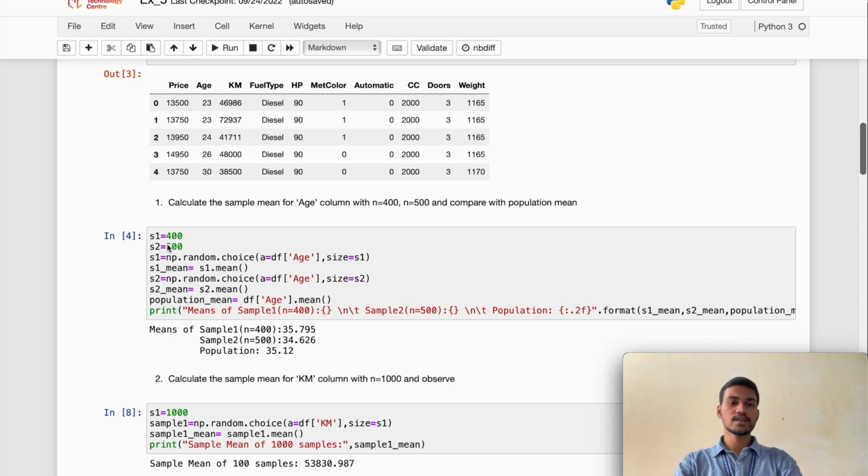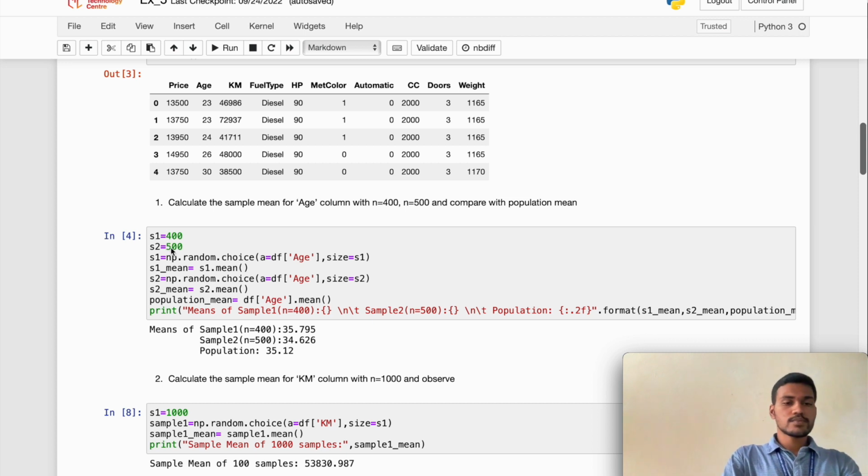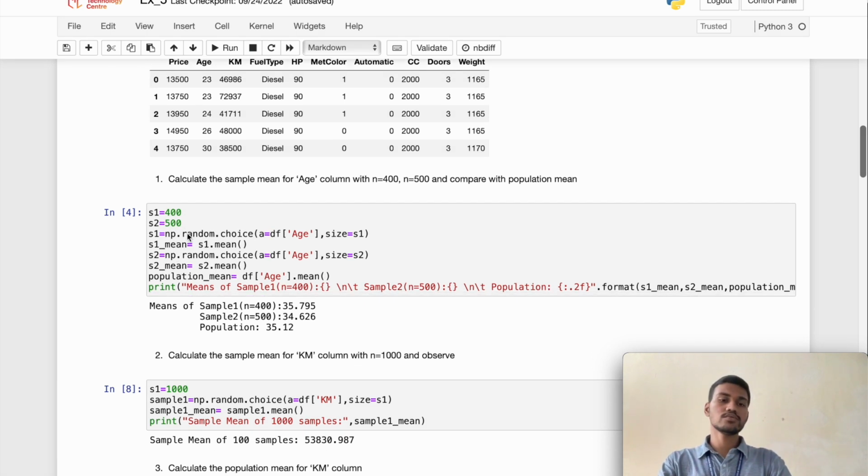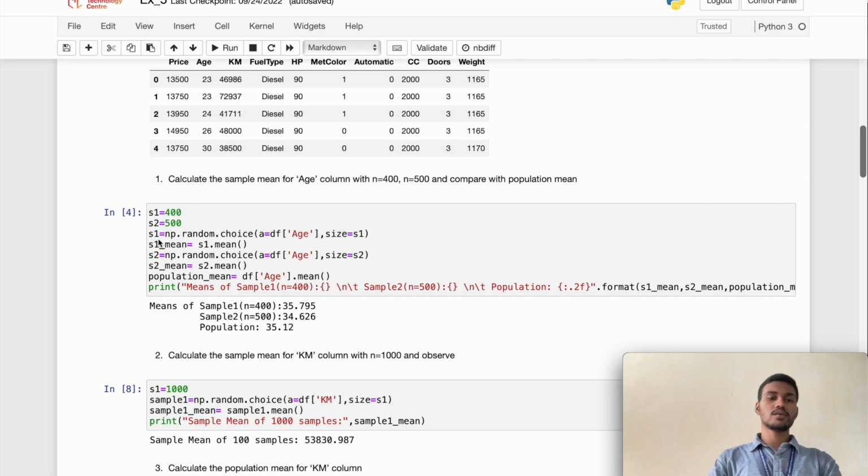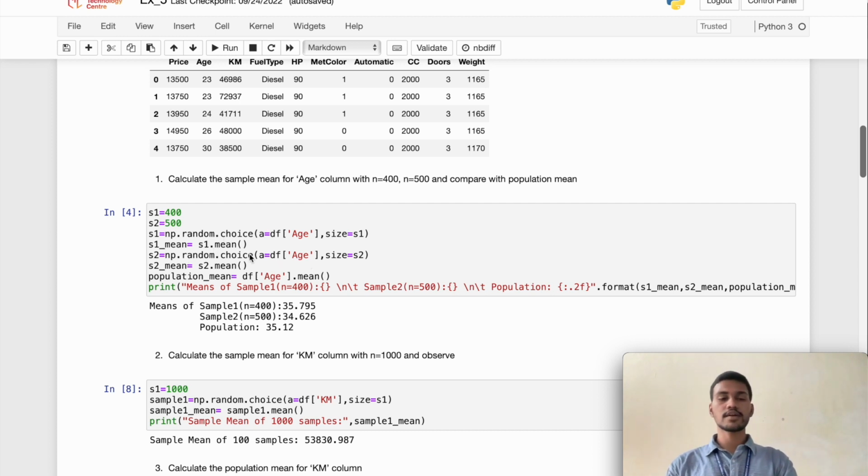So firstly, S1 is the size of the first sample, which is 400, and S2 is the size of the second sample, which is 500. For the first sample, we'll be taking 400 random rows from the data frame in the column age, because we are going to calculate the sample mean for age. Similarly, for S2 we'll be taking 500 random samples.